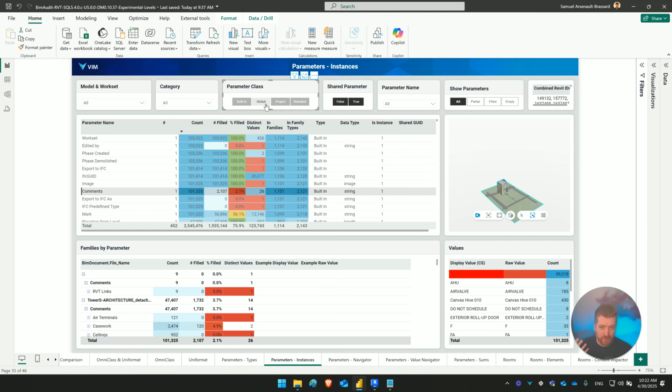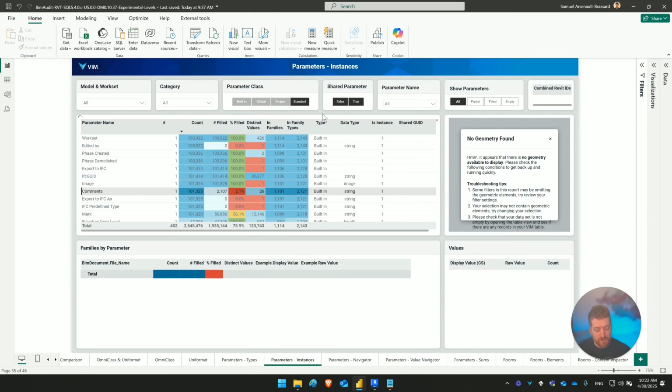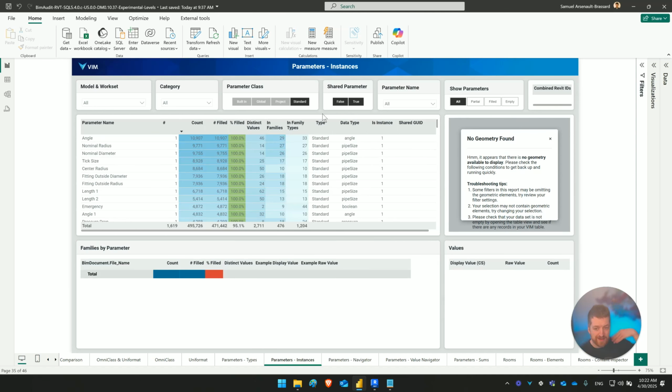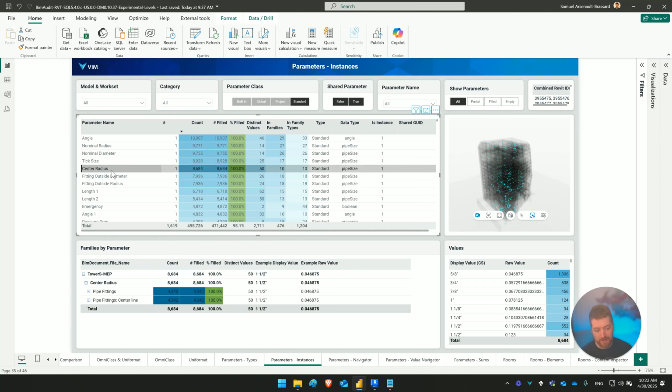The next type of parameter is going to be the standard parameters. Standard parameters are parameters that are added in individual families. So you need to, for example, go inside of a door and add a parameter for the thickness of the door. Now, if you have 30 doors with that parameter, you need to open 30 families and get rid of that parameter. So it's more painful to clean up.